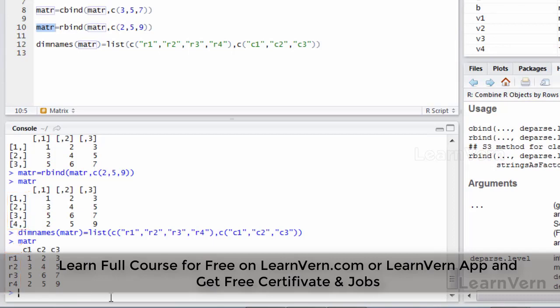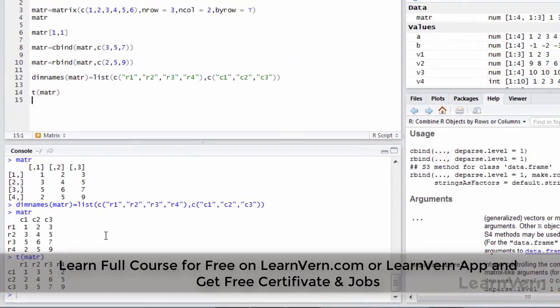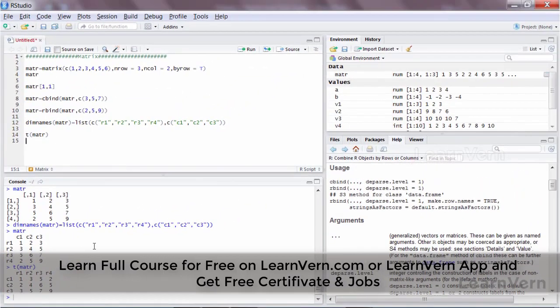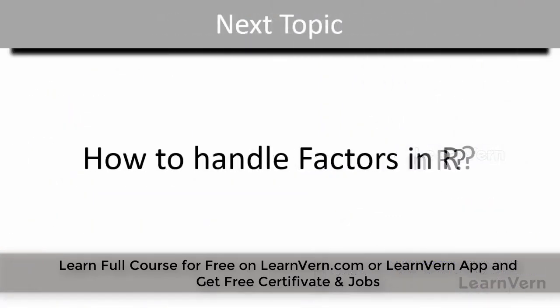You also deal with matrices when you want to transpose the matrix. You do that with a simple function t, you give matr and press Ctrl Enter. So the rows are converted into columns and the columns have been converted into rows. These are some of the functions you use with matrices in R. These are very basic functions that you need to know when you do programming. So this was all about handling matrices in R, and the next topic will be how to handle factors in R.